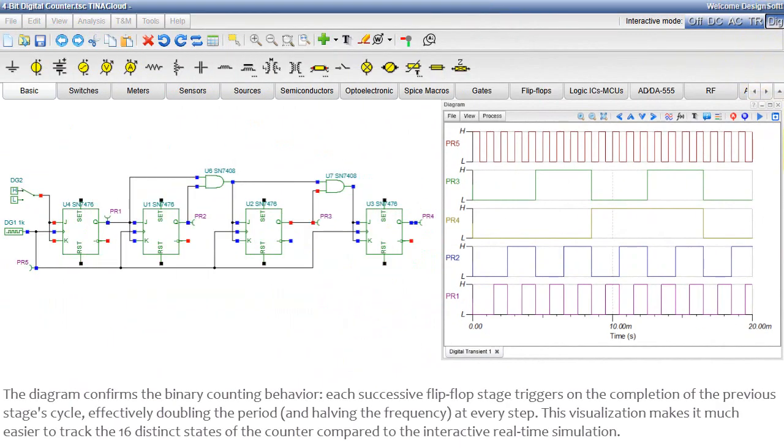The diagram confirms the binary counting behavior. Each successive flip-flop stage triggers on the completion of the previous stage's cycle, effectively doubling the period and halving the frequency at every step. This visualization makes it much easier to track the 16 distinct states of the counter compared to the interactive real-time simulation.